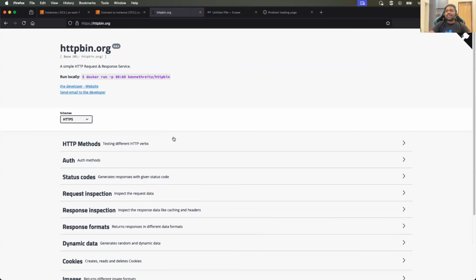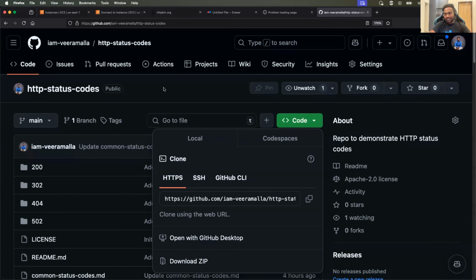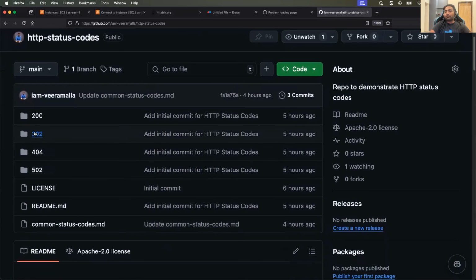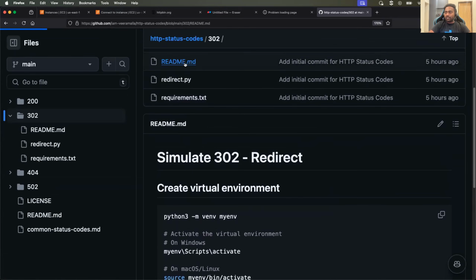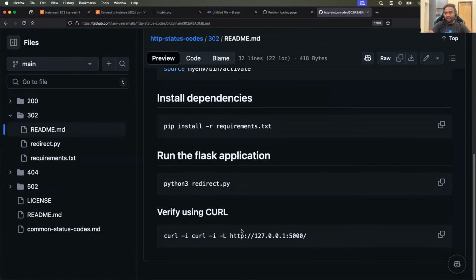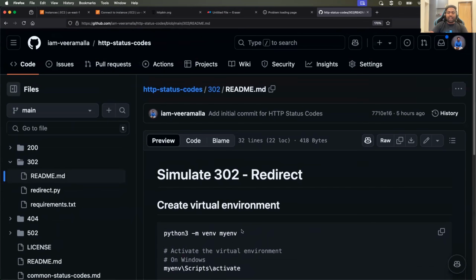So this is how you can try out 502 bad gateway using this GitHub repository and also the steps to fix it. Similarly, I have provided for 302, 404, 200. In future, I will update all the 11 HTTP status codes. You can follow the steps. For example, go to 302. I have written the Python file, redirect.py. In the README file, I have provided the steps as well. So just follow those steps and try to execute all the 4 status codes.